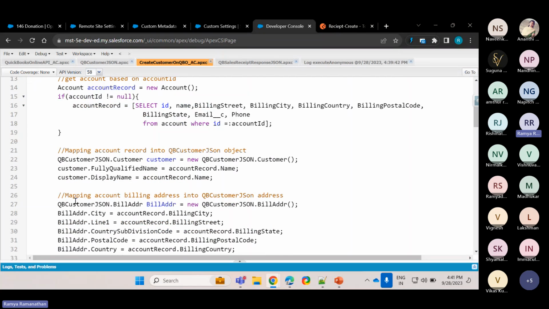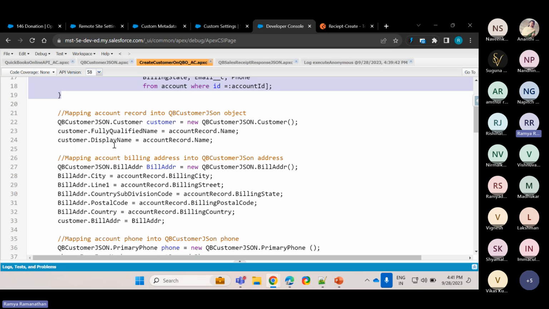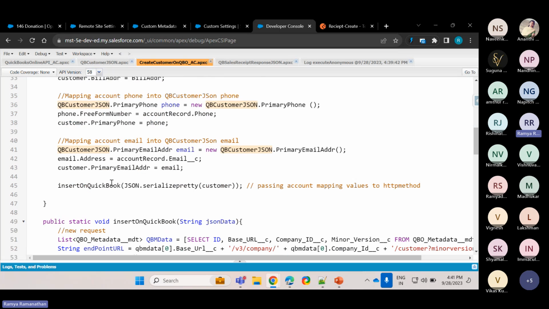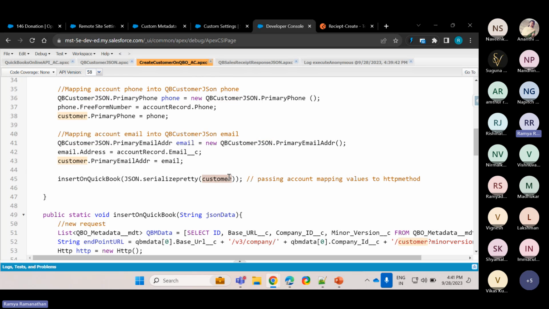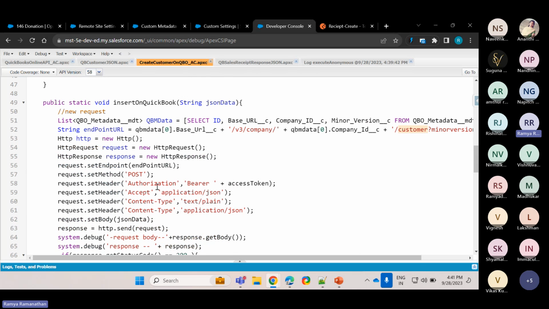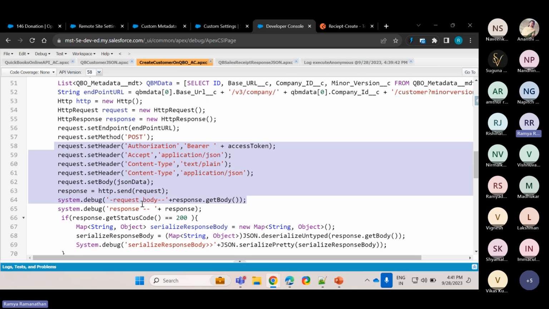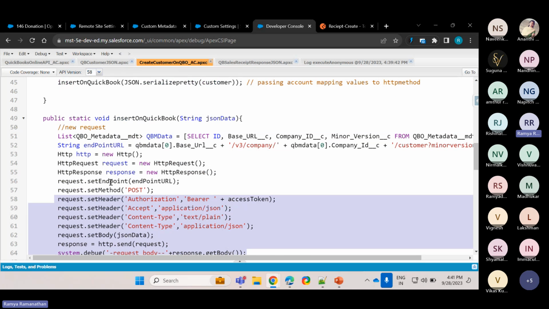Once we have successfully authorized, this method will be called. In this method, I'm going to pass one record ID, an account record ID. Based on the record, it will map the customer values. We need to map the account record values to the customer fields. Once mapping is done, I'm passing the customer values to the actual API call. Here I'm making an endpoint URL and setting the POST method. As usual, these are the default setup which we used in the API.